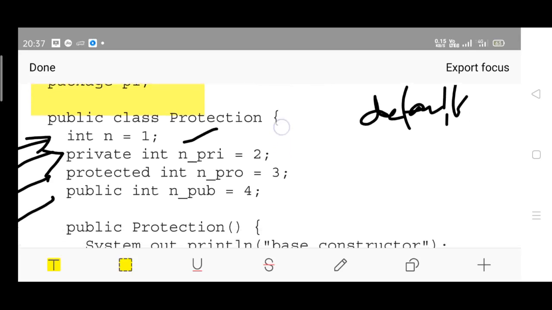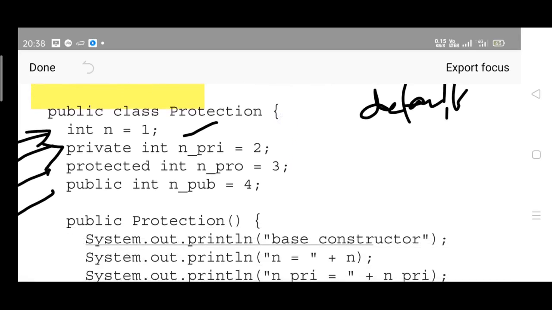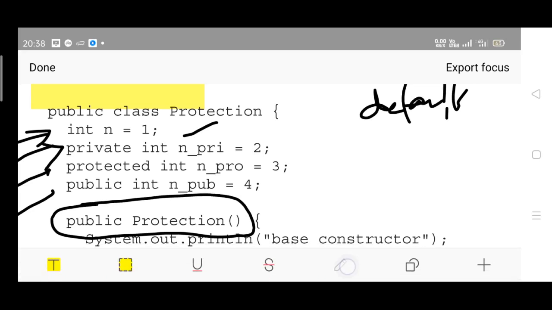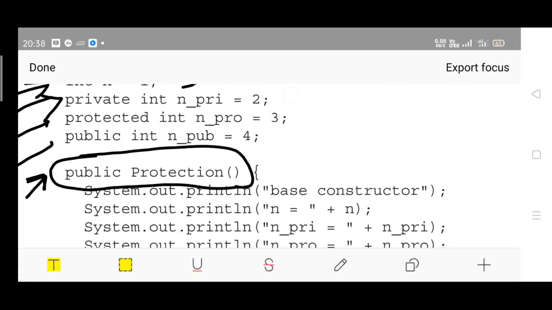Then go for this one. We are considering the constructor. Protection is the name of the class, and protection is the name of the method given here, the constructor. Please remember, a constructor will not have any return type, but since it is a function we have specified the access specifier. It is not a return value, it is just an access specifier. So this constructor can be accessed from anywhere since it is public.